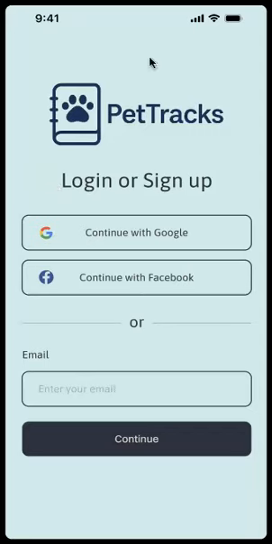So this is PetTracks. This is my prototype for my app idea for my prototype project. To summarize, it is an app where pet owners can download and create an account and even separate profiles for their pets if they have multiple.